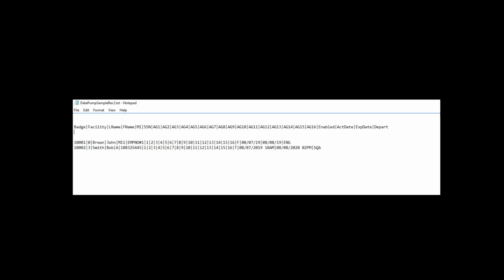Next, let's discuss the first four fields. The first four fields are required fields. The first four fields are the badge number, facility, last name, and first name.